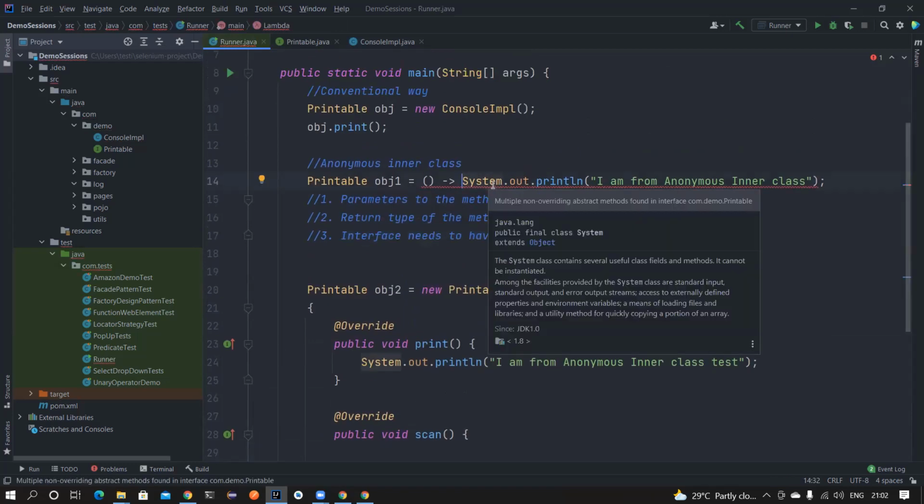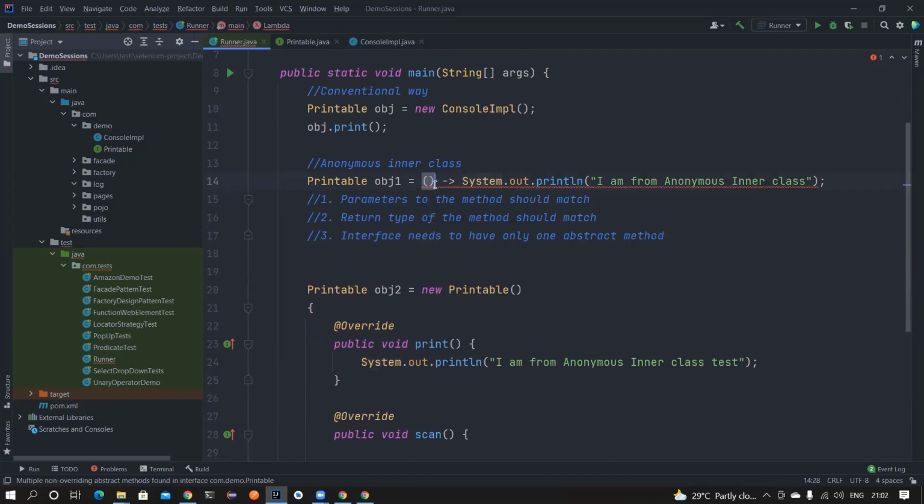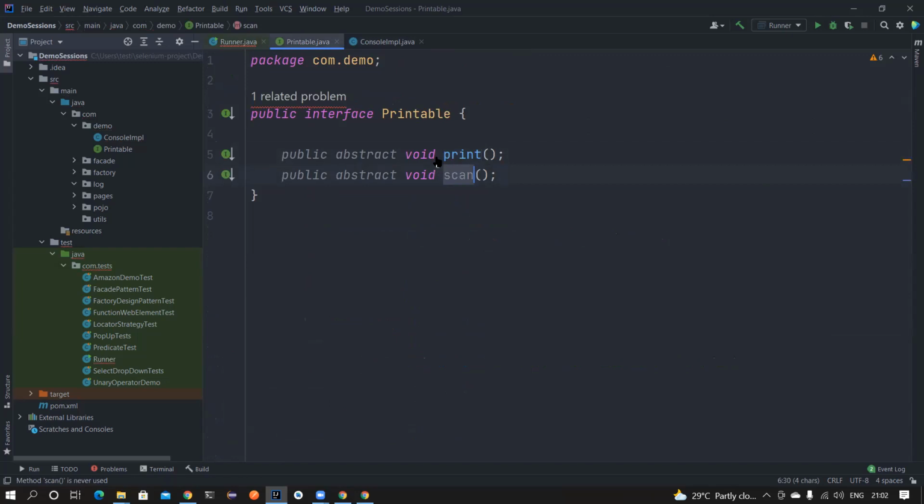Your compiler will get confused whether this is trying to provide the implementation for the scan method or the print method, because it doesn't know the name of the method. All it needs is the parameters to the method, and the return type of the method should match. There are two methods satisfying these things, so the compiler gets confused. Hey, you are trying to write a lambda expression, but I don't know for which method you are trying to provide the implementation. So you cannot write a lambda for an interface that has more than one abstract method.